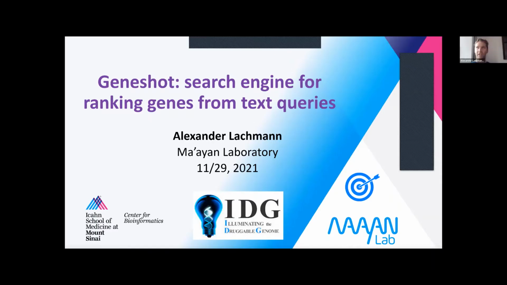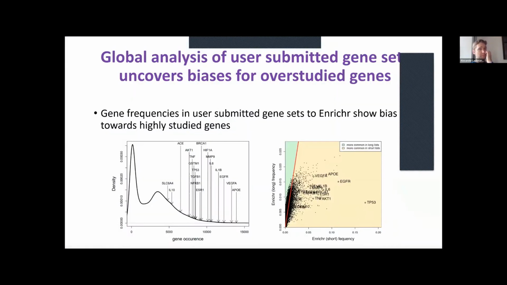Talk about Geneshot, and then I will have a brief demo of the website. So obviously all of the IDG project is evolving around this idea that there is a lot of understudied genes, and on the other end, you have a lot of overstudied genes.